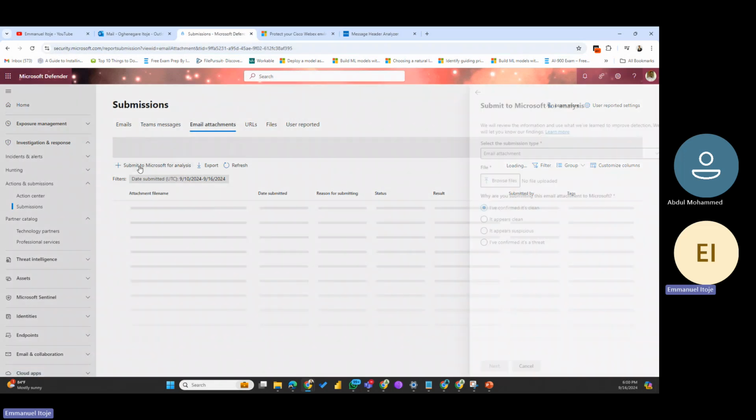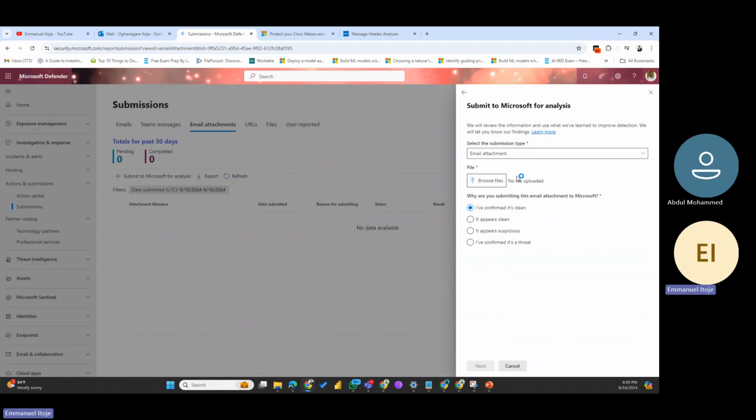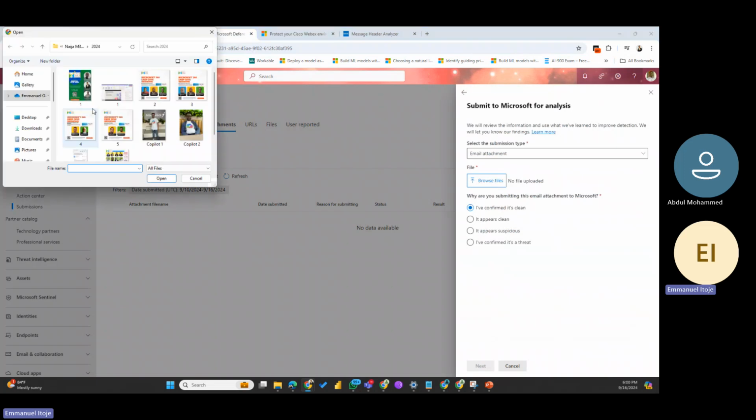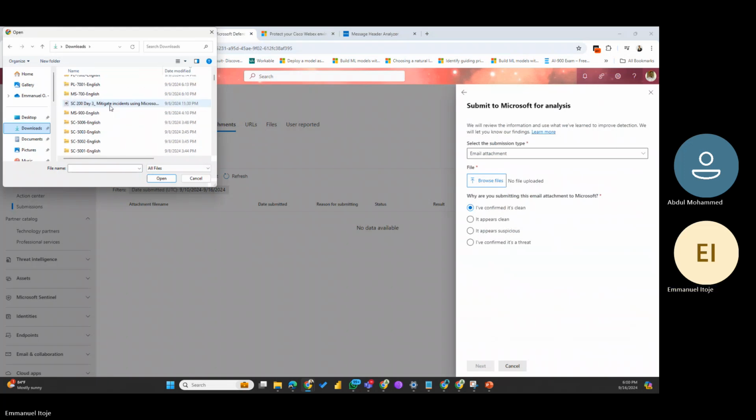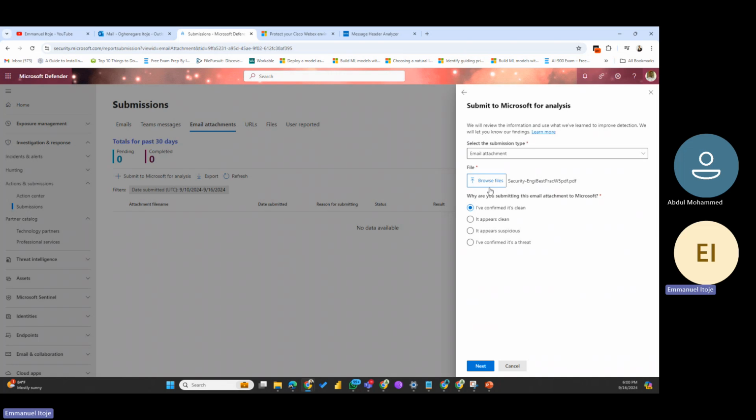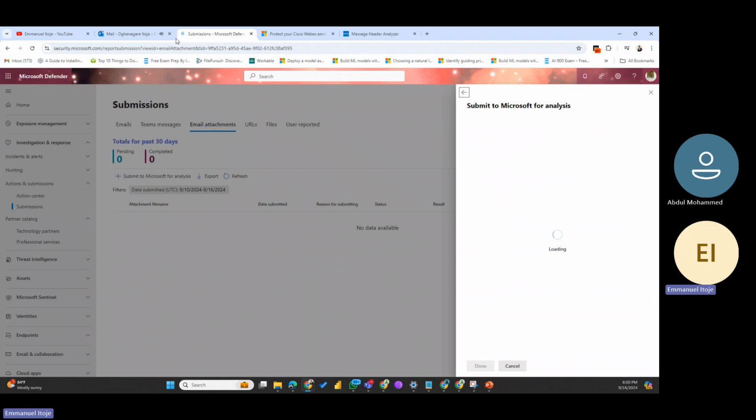So you click on submissions for this. I currently don't have any email attachments downloaded. Well, I just click on upload the file and look for the files from there. Let me see if I can get an email attachment. Let's say that's an email attachment. It appears clean, click on submission. All right.